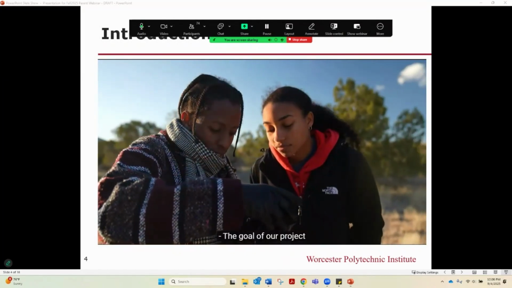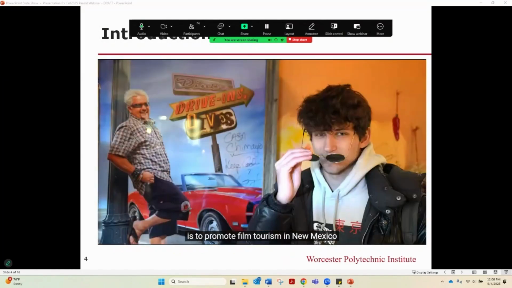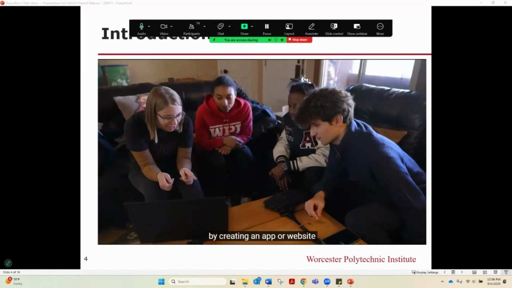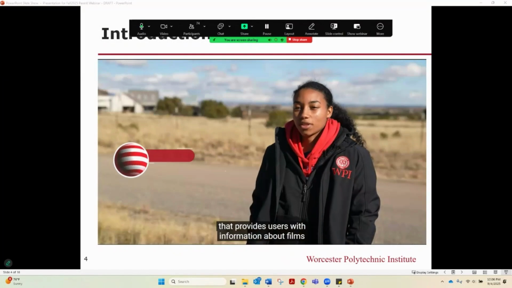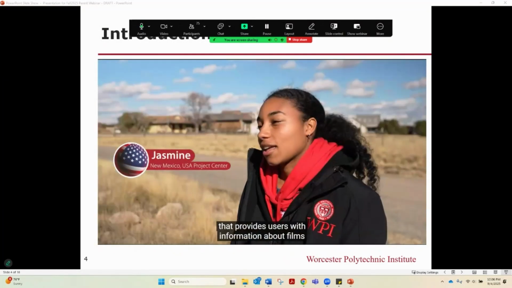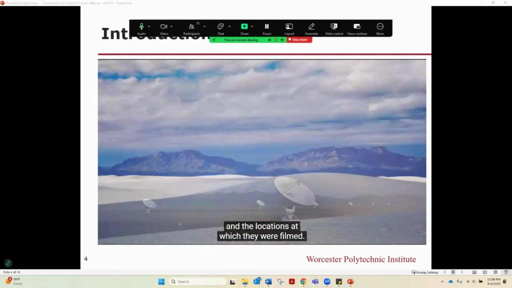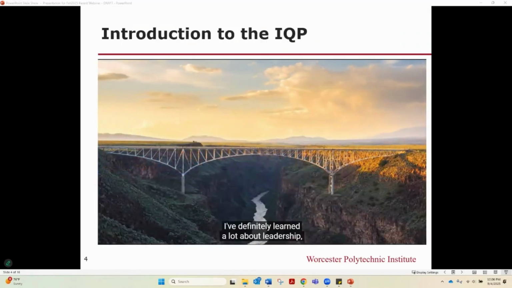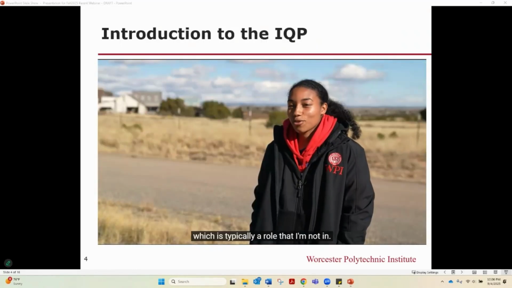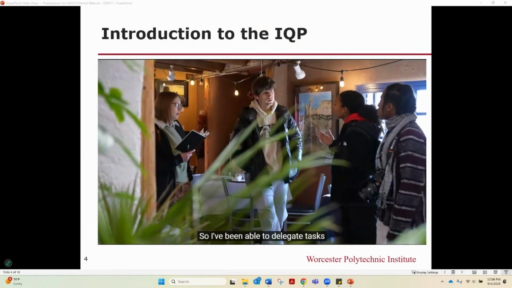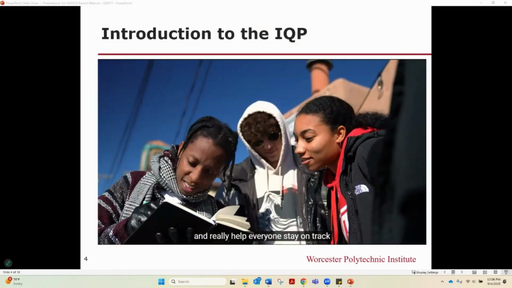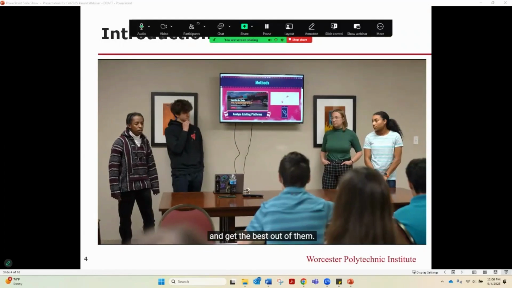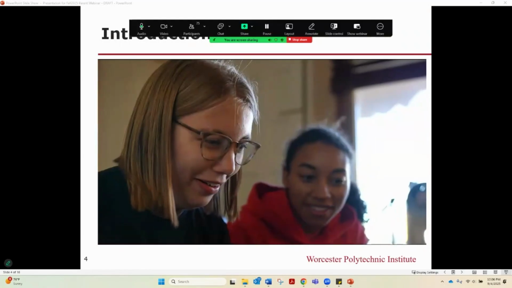The goal of our project is to promote film tourism in New Mexico by creating an app or website that provides users with information about films and the locations at which they were filmed. I've definitely learned a lot about leadership, which is typically a role that I'm not in, so I've been able to delegate tasks and really help everyone stay on track and get the best out of them.